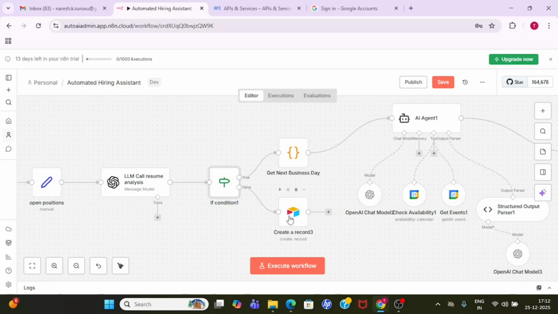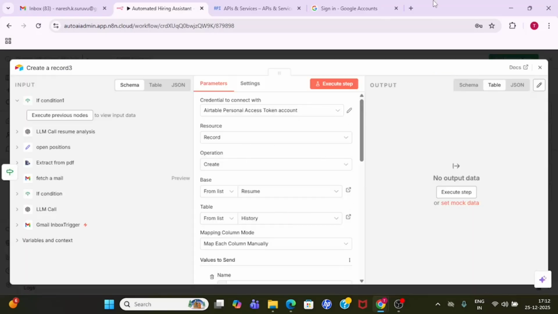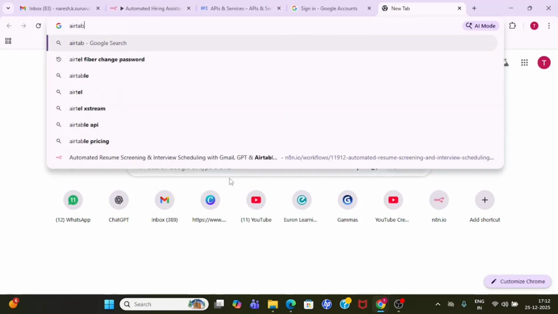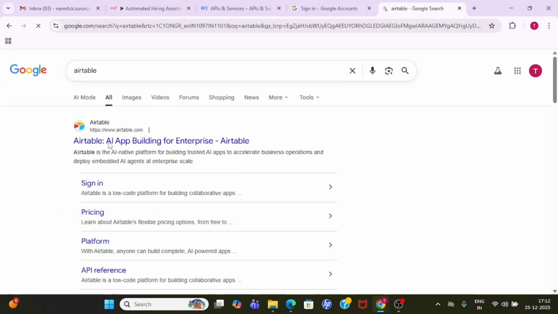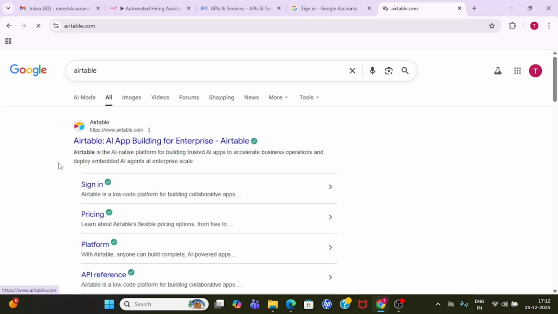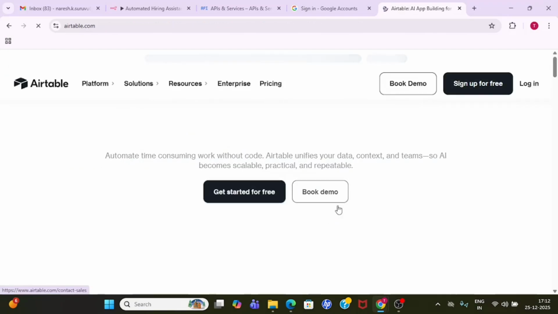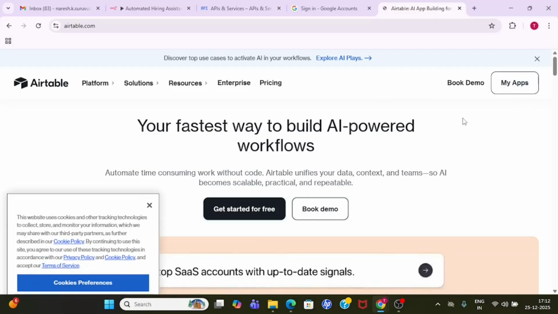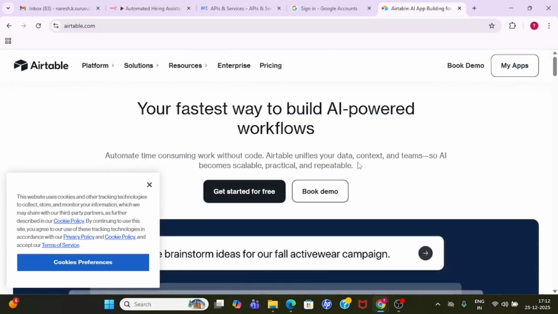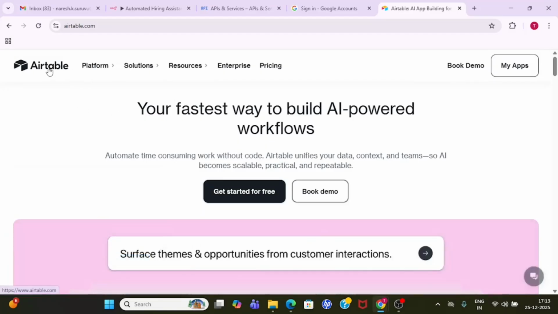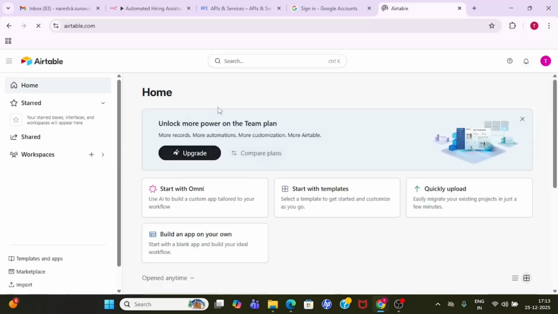How to connect the Airtable? Nothing much to do. You have to go to Airtable, just search for Airtable. You can see the official website. Click on that, and then you need to sign in with your account. Let me log in over here. So I already have an account, it seems. So I have already logged in. Just click on Airtable, go to my apps. All right. So this is your interface. Once you log in, you can see this kind of interface.